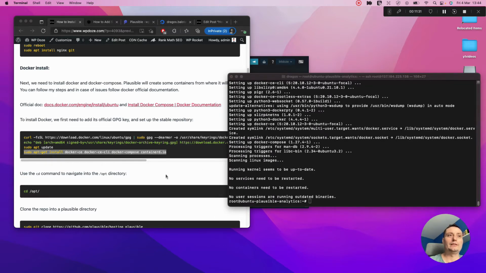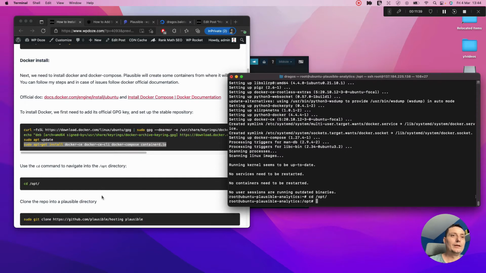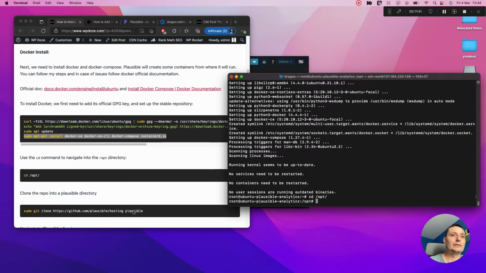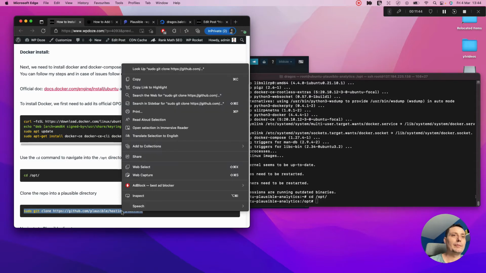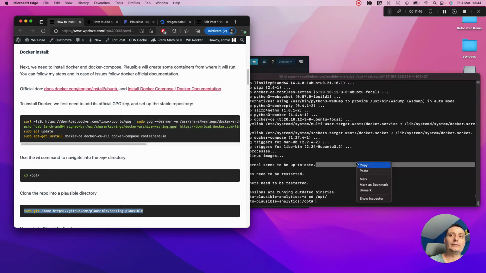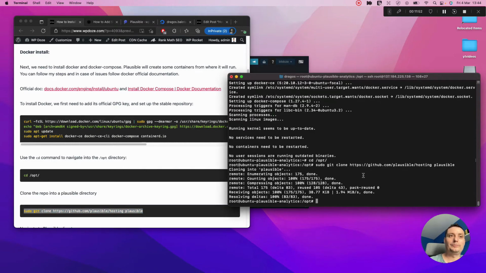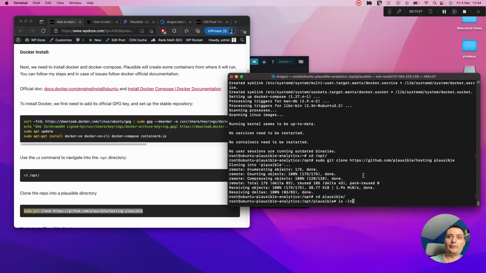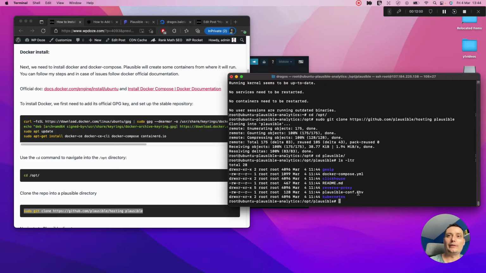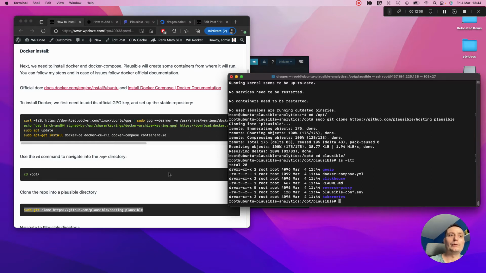Okay, everything was installed. Next, we'll move to the opt folder, because in here we want to clone our Plausible GitLab project and create a folder with that name. Then we go into the Plausible directory, and in here we have some files. You see here we have the configuration file and the Docker compose ones.